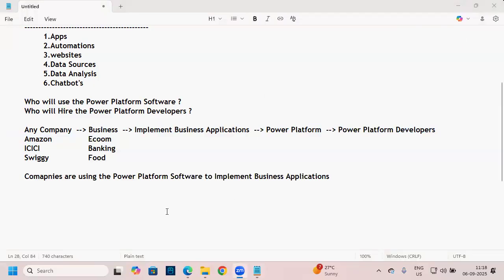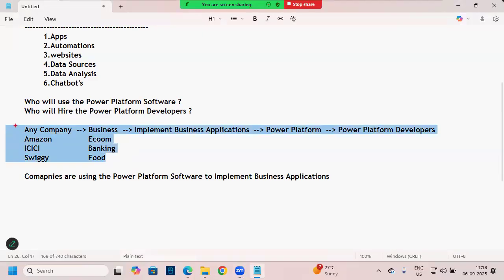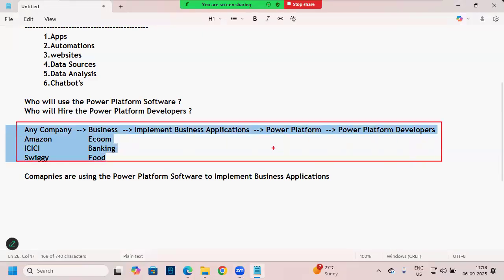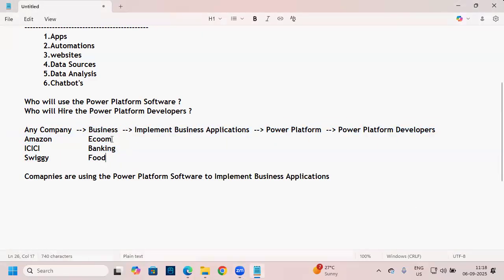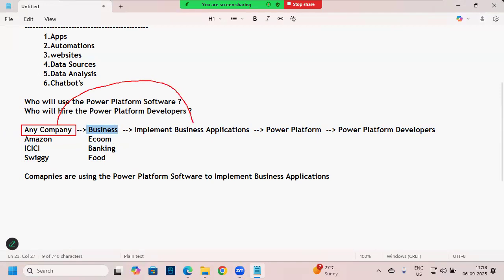Fine. Now, from here, we need to understand two more points, guys. I said that before going to start the business, companies need to implement what? Business applications. Now, why do the companies need to implement the business applications before going to start the business? What is the need?